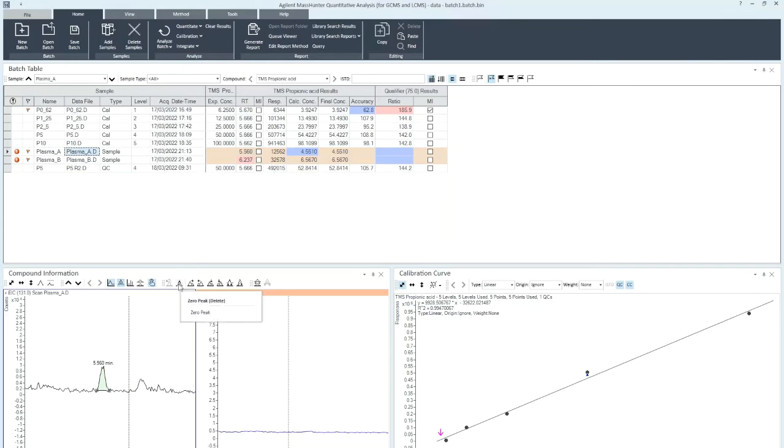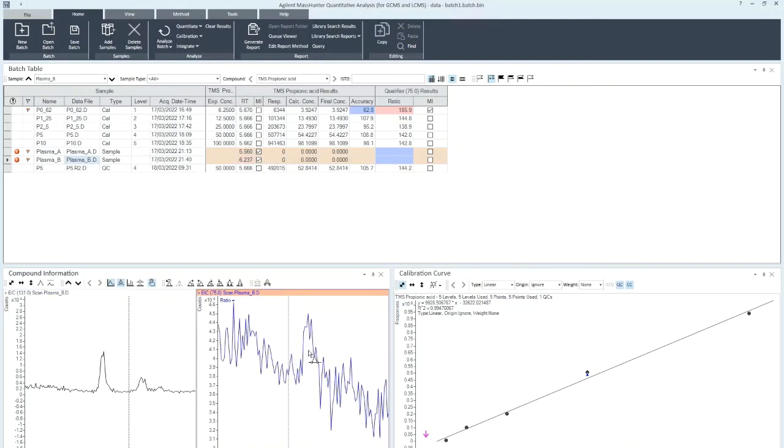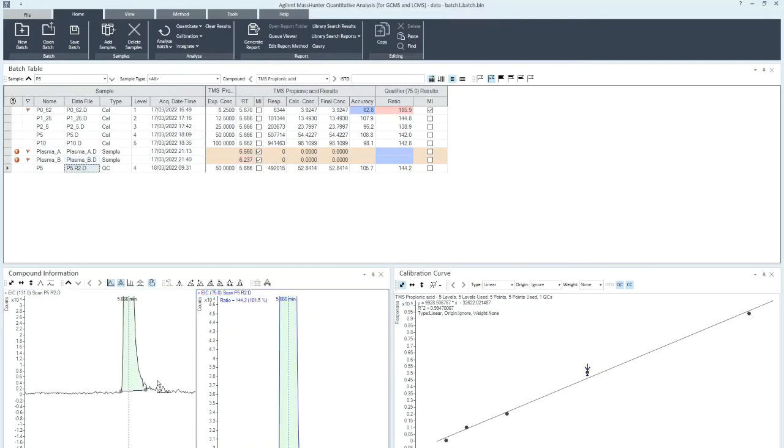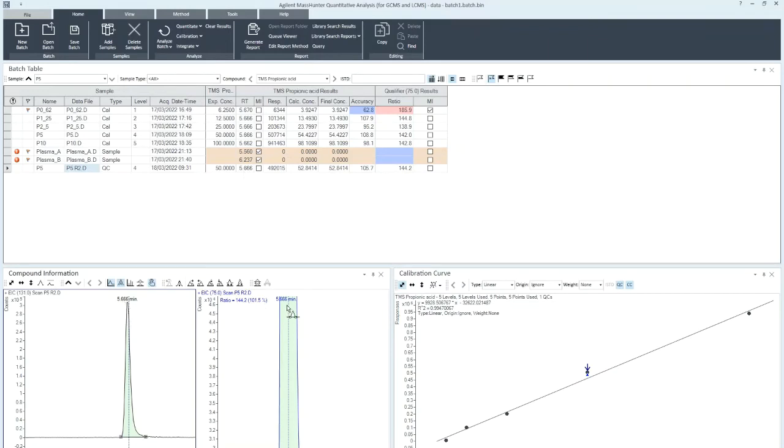So we can manually integrate these and say there are no peaks. Likewise, there are no peaks for this. We don't see any qualifier ion in that region. And our QC again gives us a nice indication that after samples have run, maybe they were dirty, or maybe the processing wasn't, or the sample preparation wasn't that good, that the retention time still is consistent, 5.66. And our qualifier ion ratios are still consistent.